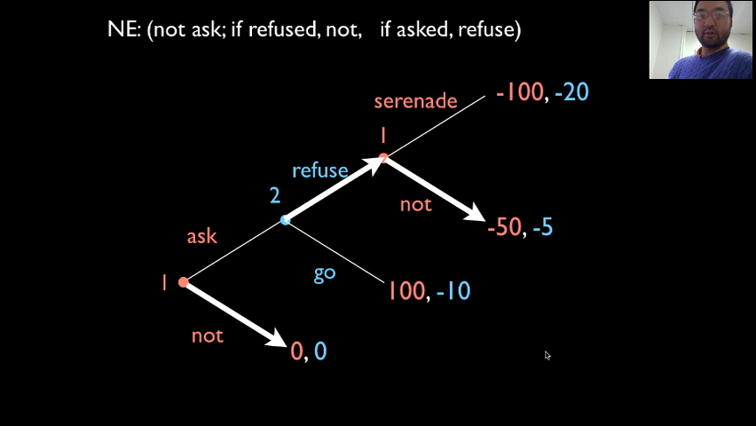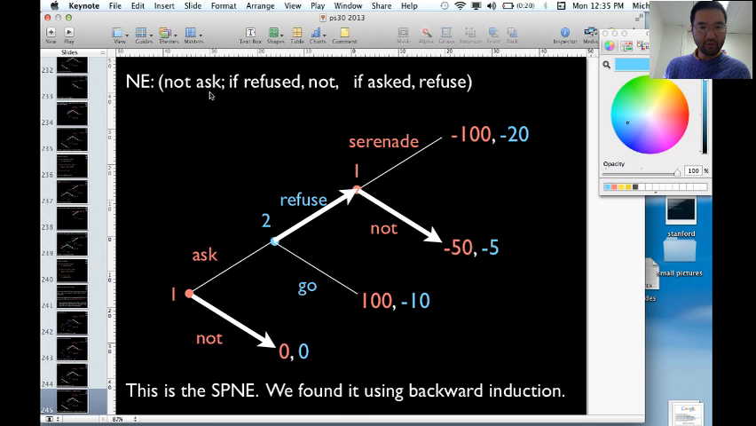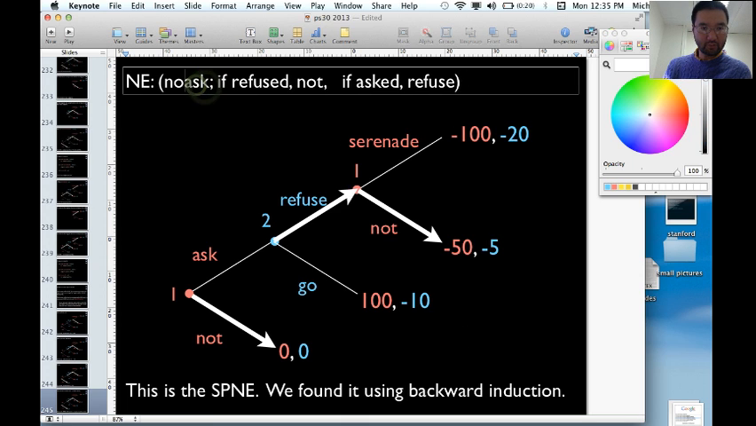So, again, this is our subgame perfect Nash equilibrium: not ask, not serenade. Put the colors in there too.